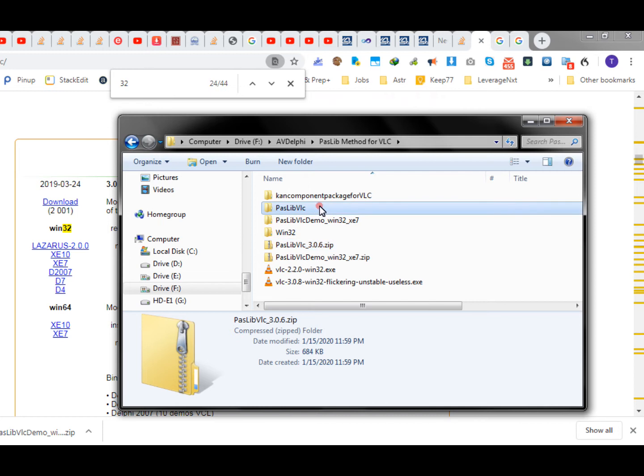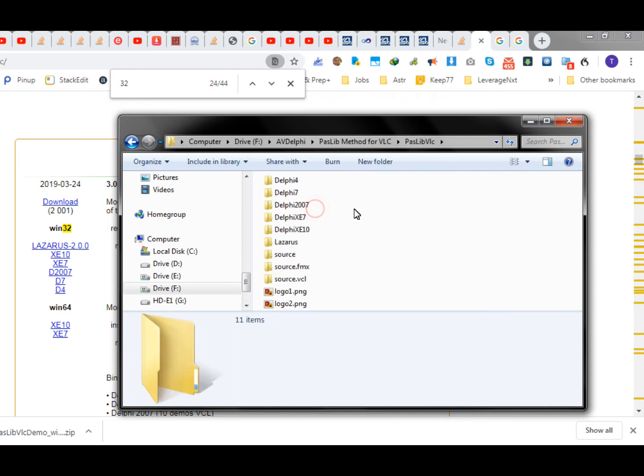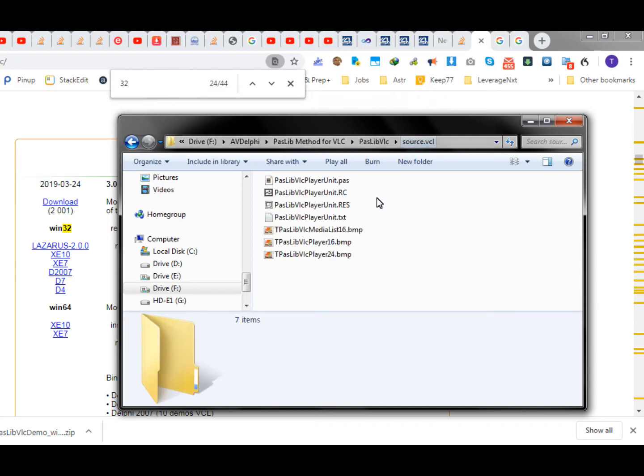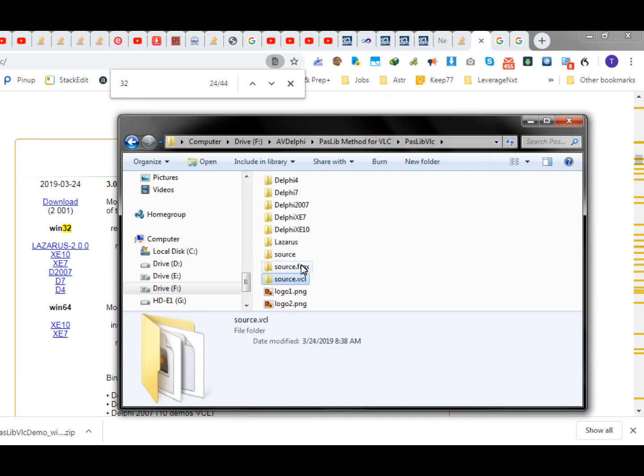So I extracted it, and this is the folder for it. Now the main thing about how to use this component is that I went into the XE7 folder. Once you have extracted everything, in Delphi you have to point to the source folders, which you must already know. This source folder path and the source.vlc path, you have to put in your library path under Tools, Options, Library, these two source paths, so that Delphi can find these source files.